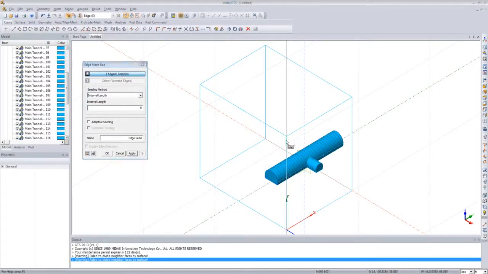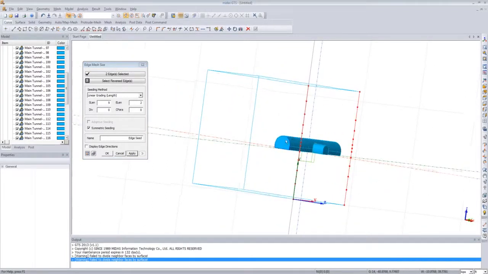So first it'll ask you to select the edges, so we'll select these two. Then it'll ask for the interval length. So there are different ways you could do the seeding. Let's select linear grading / length, and then let's enter 9 and 2. We'll do symmetric seeding, so it's even. And these are just sort of the divisions that you're going to be using. It'll be easier to understand once I turn on the preview here. As you can see, as it goes deeper in towards the center, since it's symmetric, the meshing becomes finer. And that's fairly close to our tunnel.